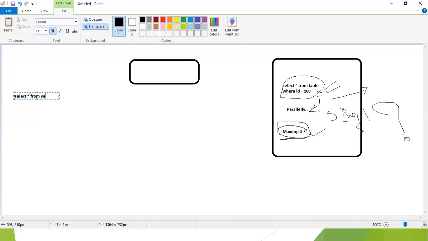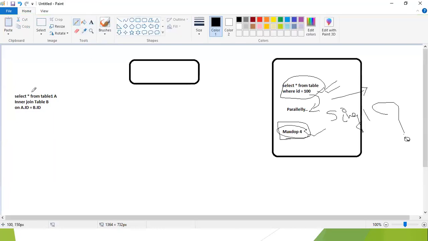Select star because of the where clause. Okay, table one, table one A, let's say, inner join table B on A dot ID equal to B dot ID. Now, this one will trigger. That will trigger. Okay. This will trigger what?